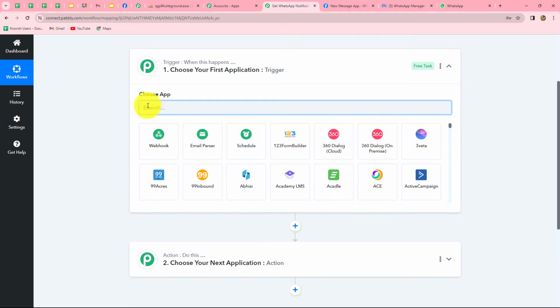Now let's suppose we are going to take MySQL in our trigger and WhatsApp Cloud API, through which we are going to receive a WhatsApp notification in the form of a template, in our action. We want that as soon as a new row is added in our MySQL database, the details of that same row should automatically be sent to us on WhatsApp as a notification. Here we can find that our action is the response to our trigger, because only when the trigger happens, that means when the row is added in MySQL, is the WhatsApp notification received, otherwise not. So after understanding this concept, let's start creating the workflow step by step.